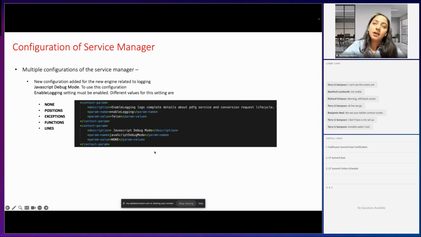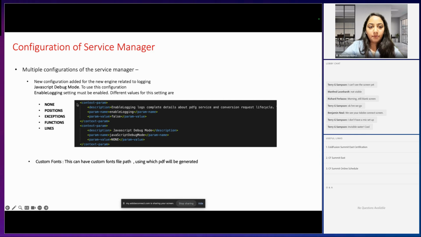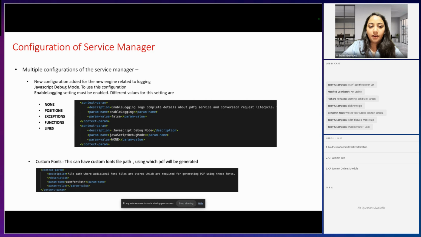The other thing is, for example, I have a PDF and I want that PDF to use custom fonts. I want it totally custom, and I want to add a custom file path to it. In the same XML file, you can add this user custom font path, and that's it. You're good to go. You can add your JavaScript debug mode, your minimum service, maximum service, and your custom fonts. So these are the configurations you can set using your service manager.